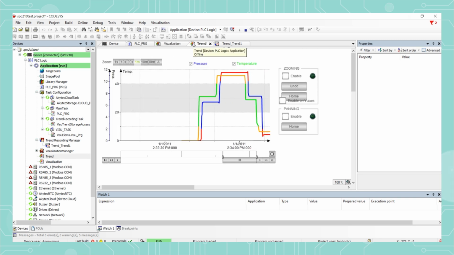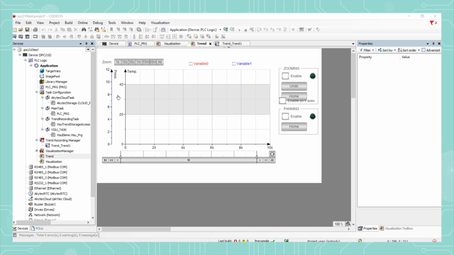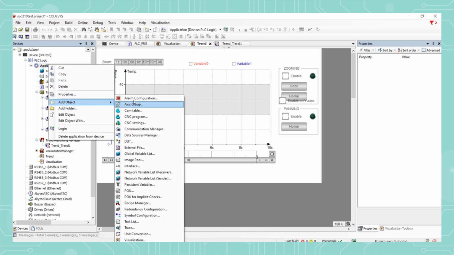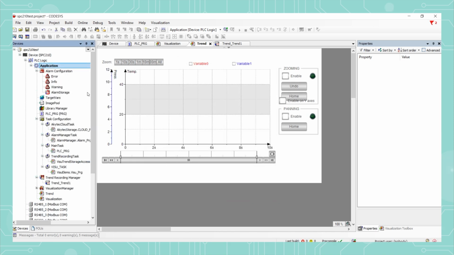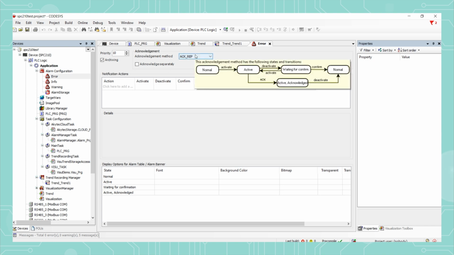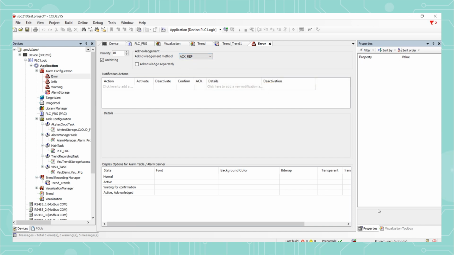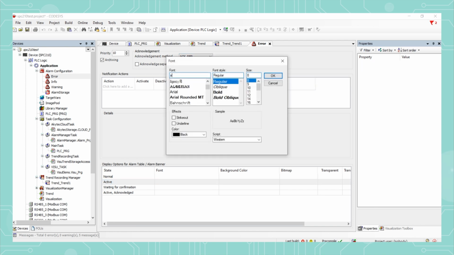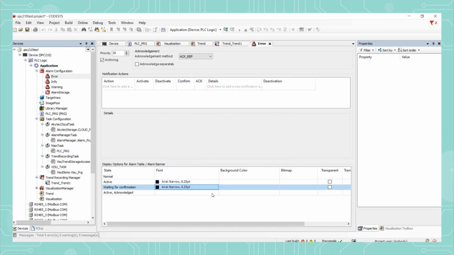Next, we will incorporate alarms into our project. First off, we'll create an alarm configuration object under the application node. There are three alarm classes: error, warning, and information. Let's say you want to work with the error class. To archive these alarms, check the archiving box. Next, to make sure alarms can be acknowledged, choose one of the acknowledgement methods. Here, we will use the ACK_REP method. That way, the alarm will become inactive once it has been acknowledged and the cause has been resolved.